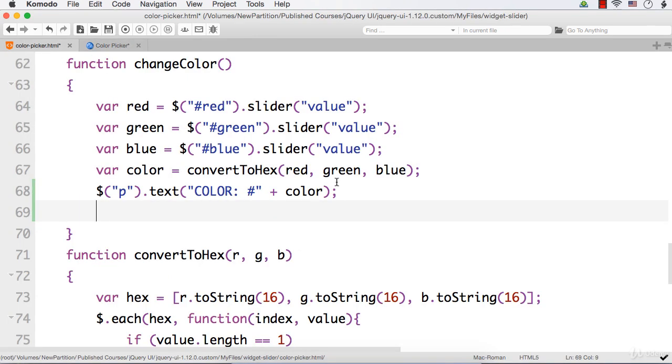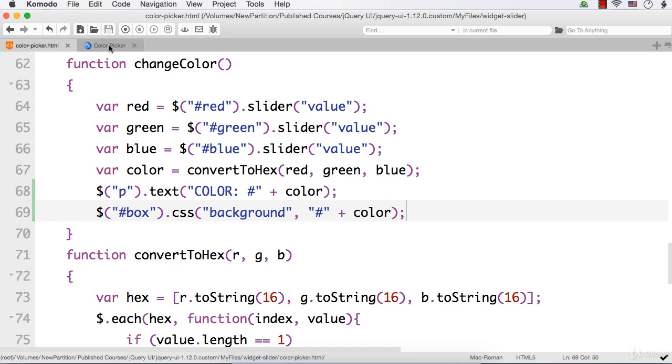Okay, so here let me access the box using its ID dot CSS, and within this what should I specify? I need to specify background. What should be set as the background? It should be hash plus color, so that it will be displayed in that particular color. Now let's see whether we are getting the output or not.